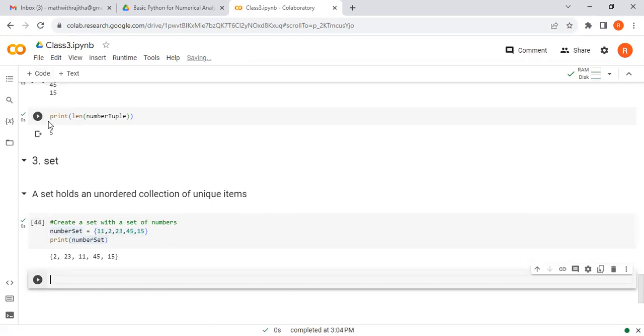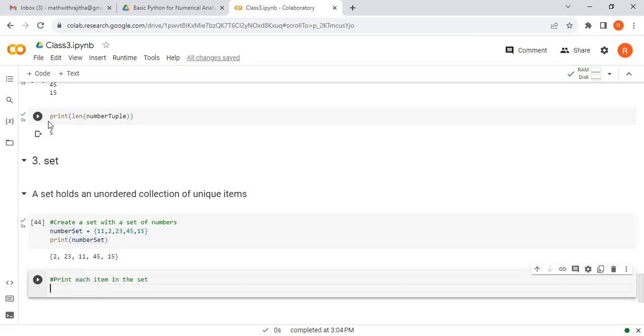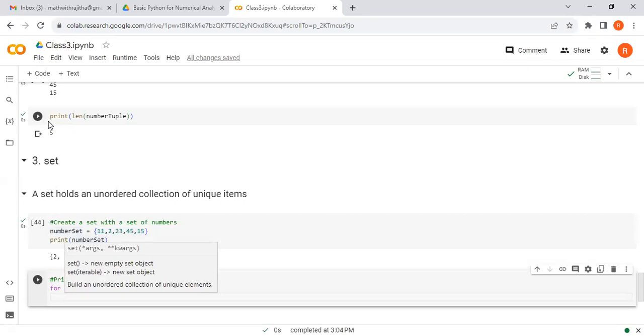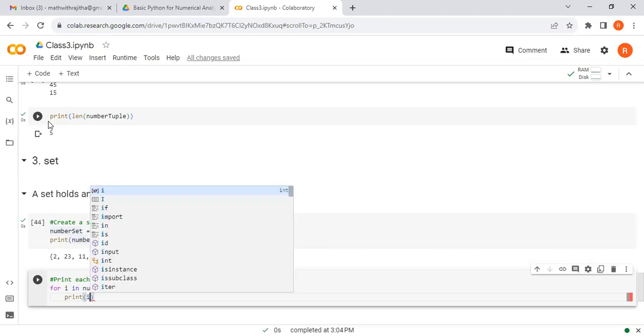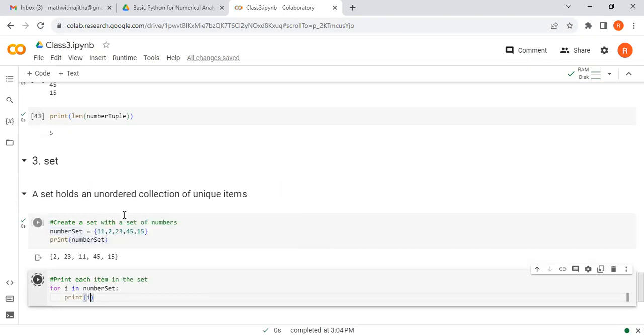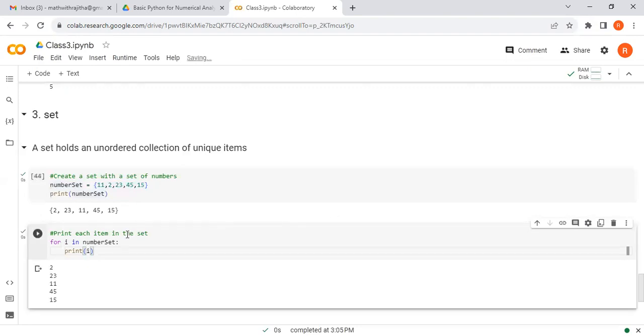Print each item in the set. So for i in number set, print i. Print everything inside the set.